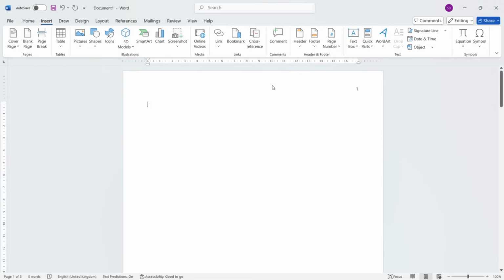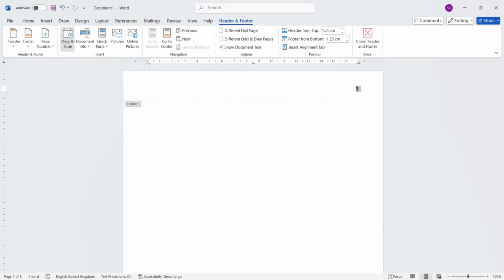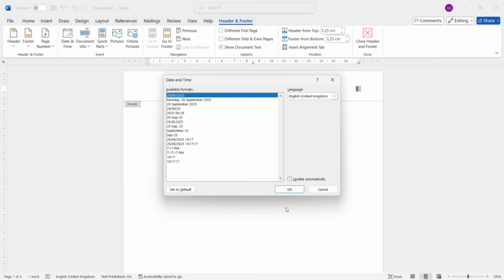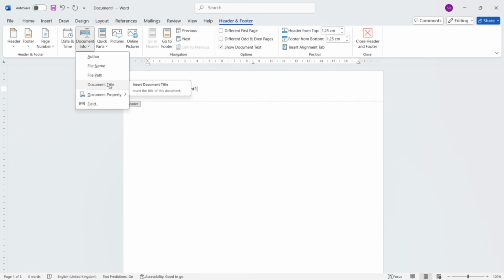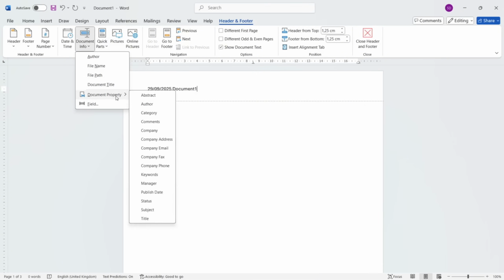Now, if we go back to the header, we can also add date and time by clicking on it and choosing the date that we want, for example, the date of today. And as you can see, here we have it. We can also add document info such as author, file name, file path or document title, which in this case would be the same as file name. And then we have also other properties that we can add to the header.